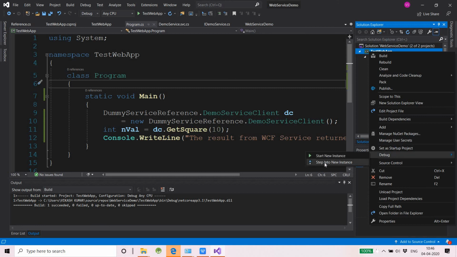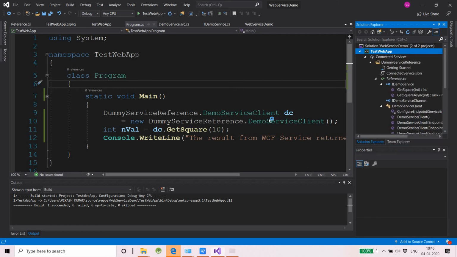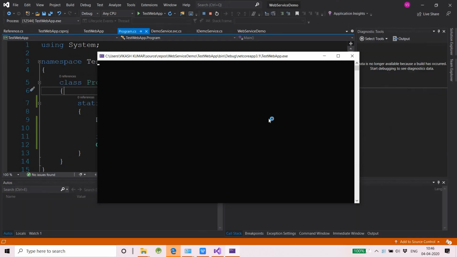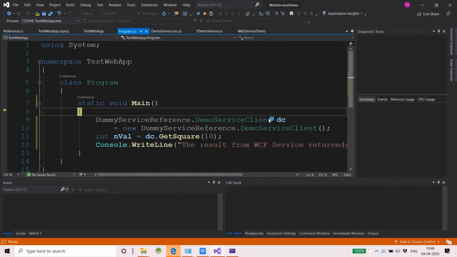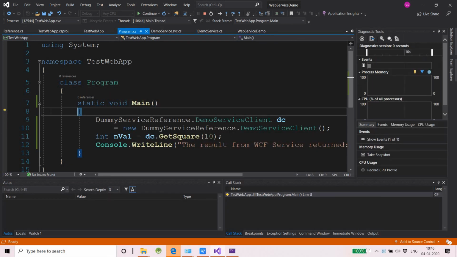Why I'm doing this? Because I want to debug it. When I do this step into new instance, what will happen? It will put a breakpoint at the very first instruction. See here, static void main, you can see a yellow color mark here, which is an indicator of the breakpoint. It is not exactly a breakpoint. Basically, it's the first instruction from where I want to debug my application.